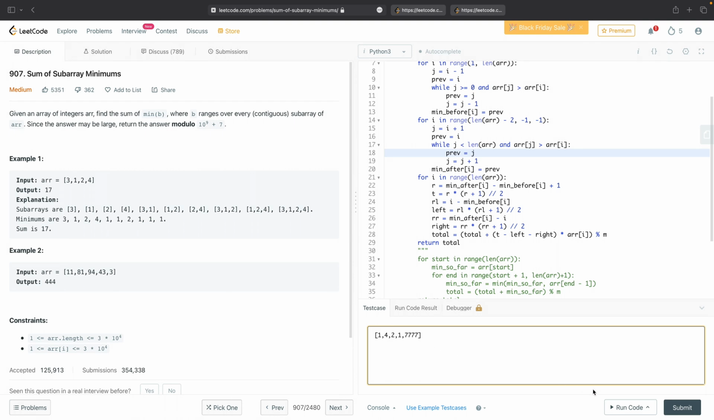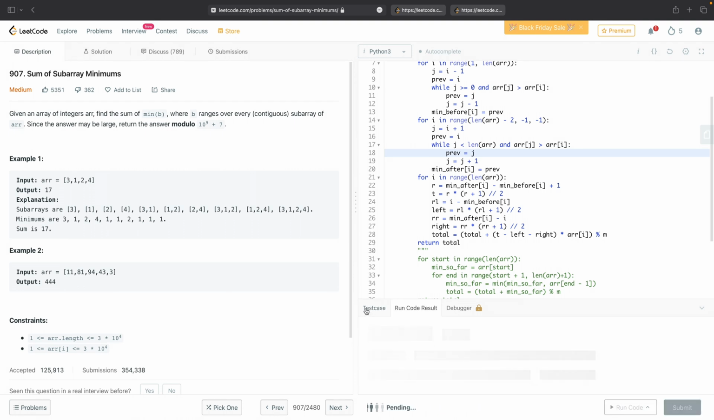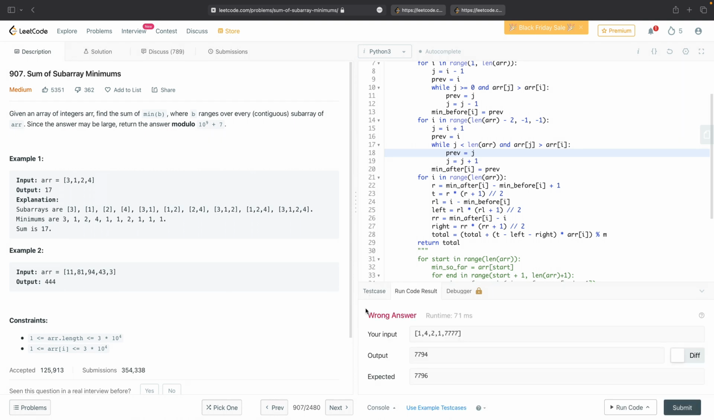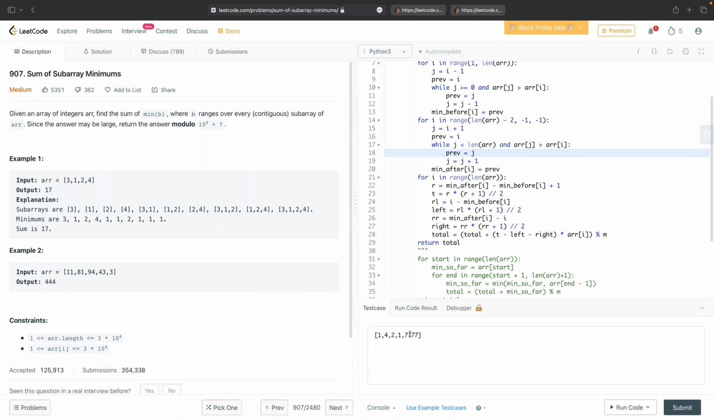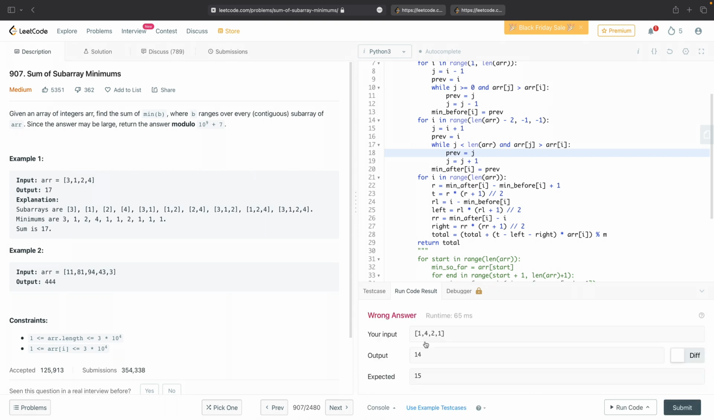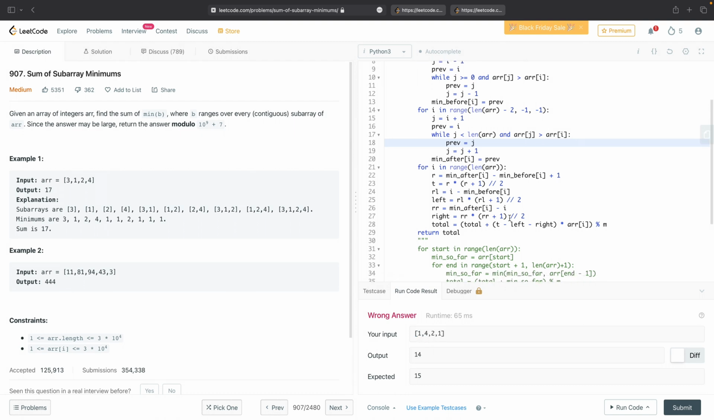What happens if I remove those? Is it still broken? Yes. If I remove that, is it still broken? Yes. So it should be 1. Hang on.